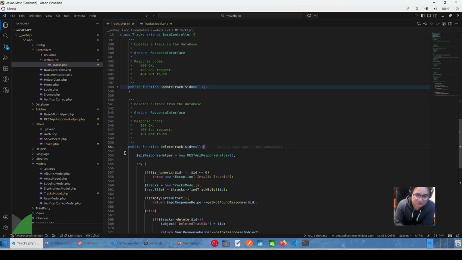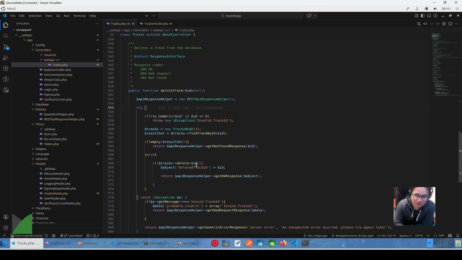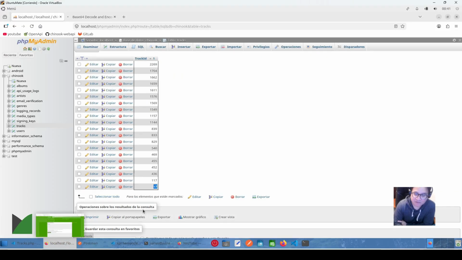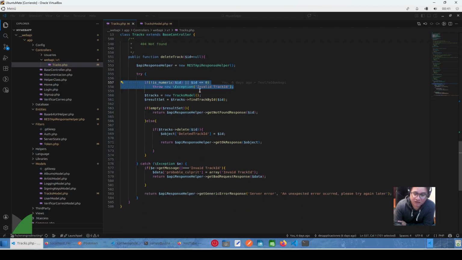So delete track, this is actually very easy. Here I surround this code with a try catch block in case of an error. The first thing I do is validate the record ID I'm trying to delete. Remember that this is coming as the last segment in the URL. If that is not numeric, I throw an exception which is caught here, and that means I return a bad request with that message.